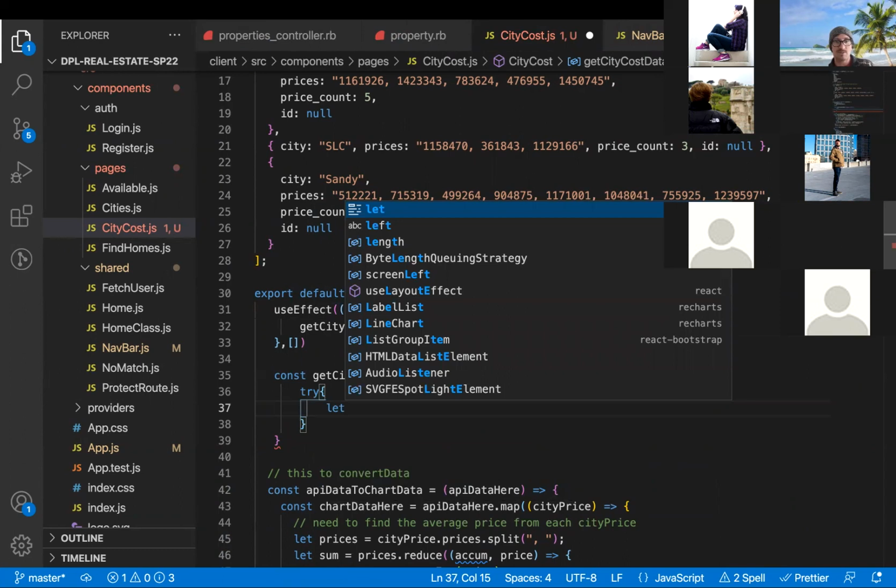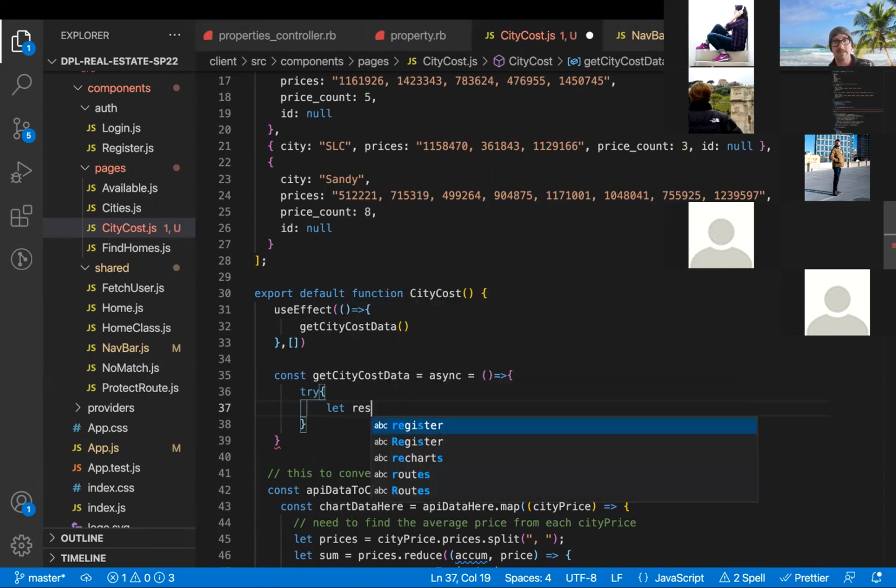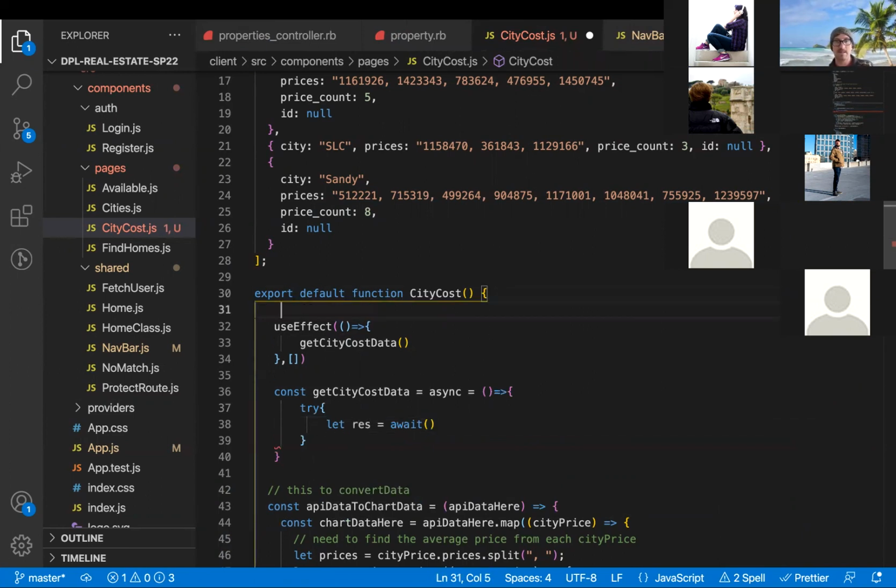Let's just try to not get ahead of ourselves, and let's just try to either log or JSON stringify the response. Or let's just log it. I guess that's simple enough. Let's just log it. So let's do our API city cost.